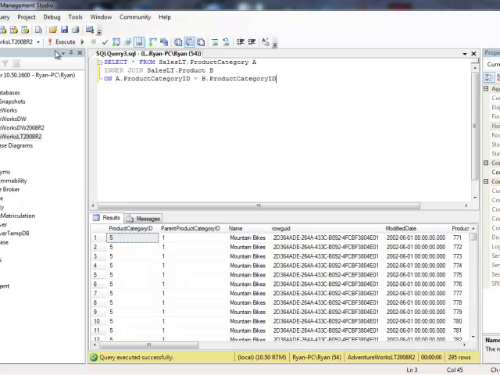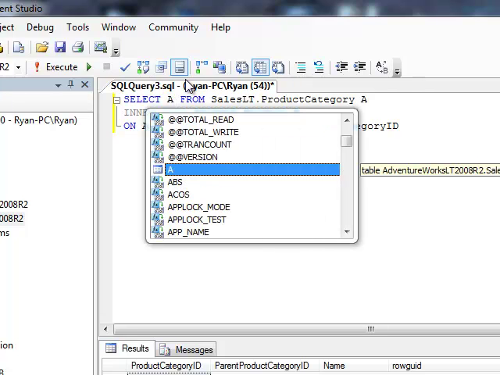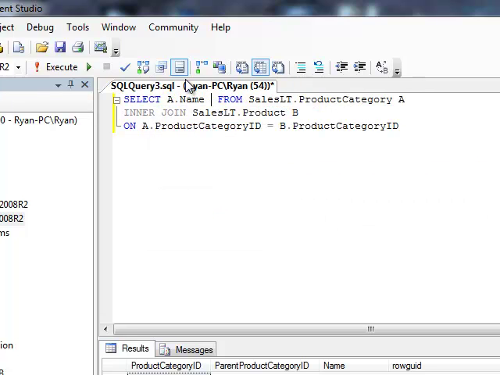Execute. There's too many fields. All we want is the category of the product and the product name. So we type A.Name as Category, B.Name as ProductName. Execute.